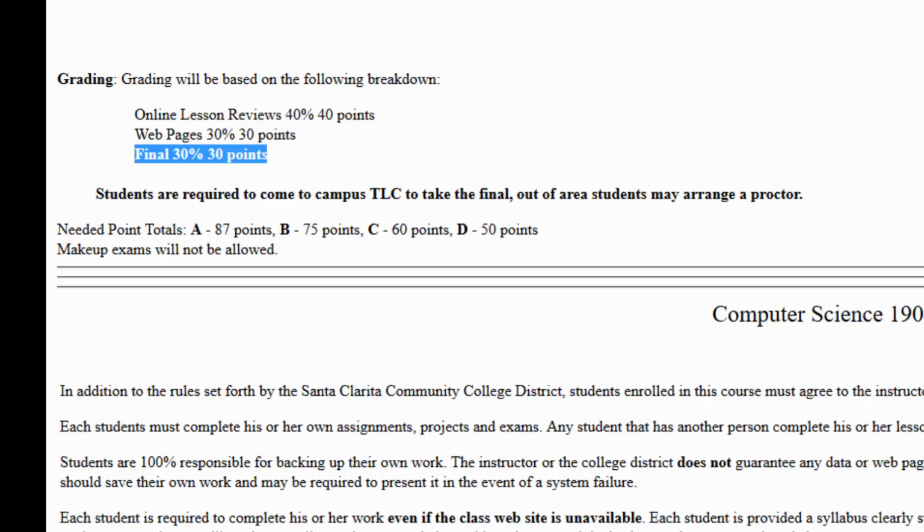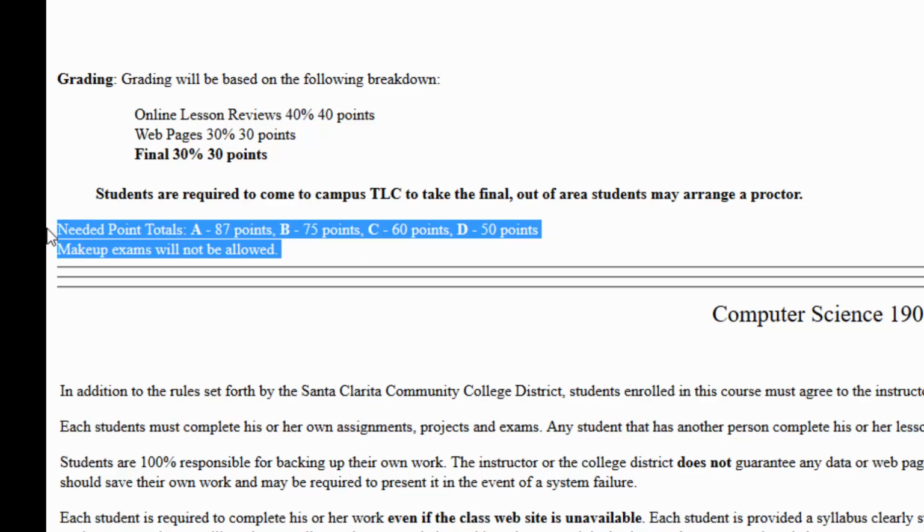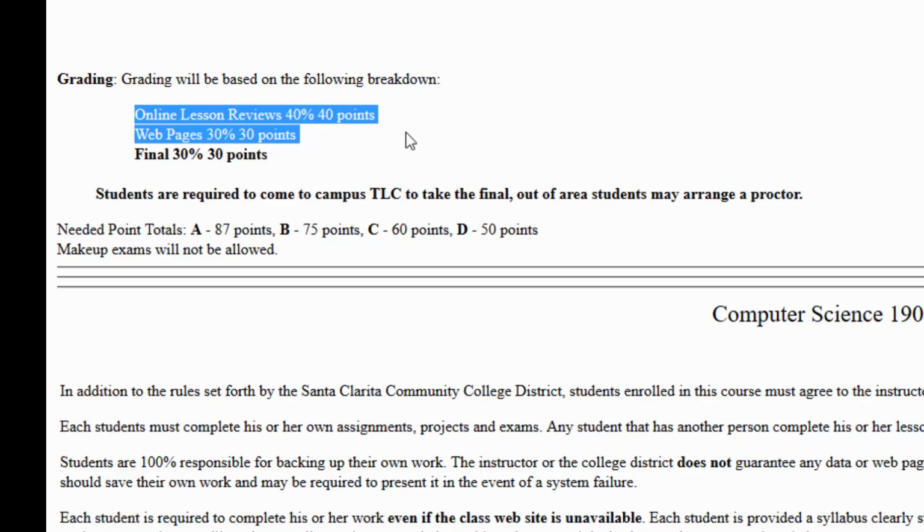Out of that 100 points, you need 87 points to get an A, 75 points to get a B, 60 points to get a C, and 50 points to get a D. Makeup exams will not be allowed. If you miss the final, you have missed it. Also, if you don't do the work by the review dates, you have missed those points.